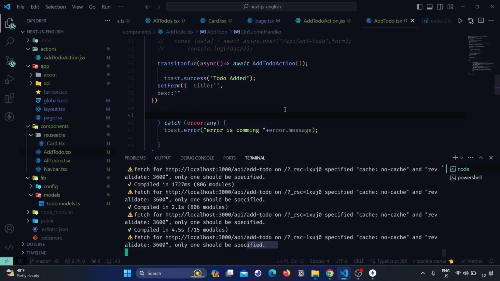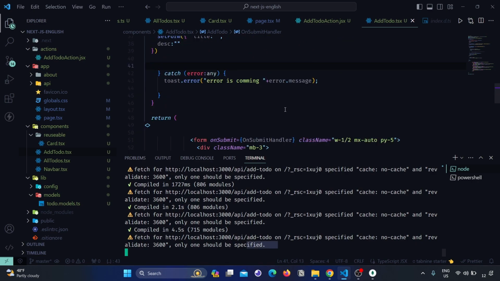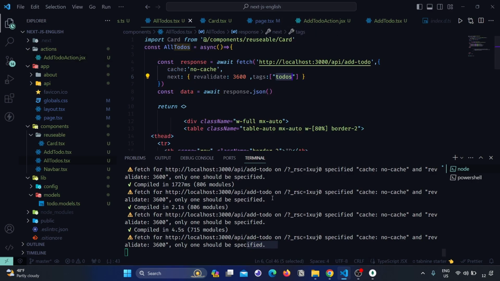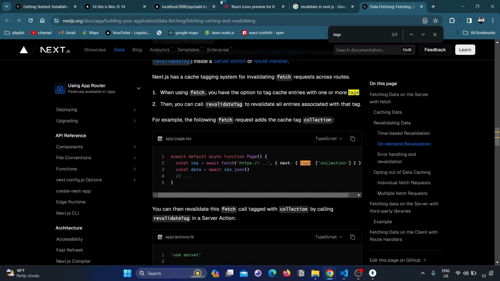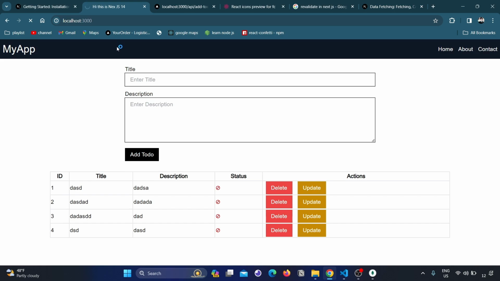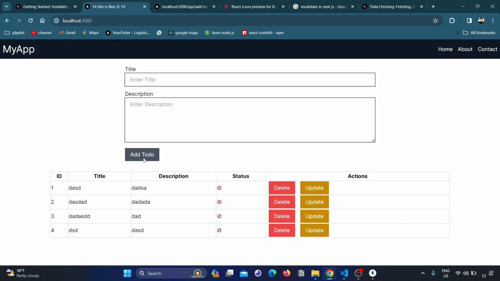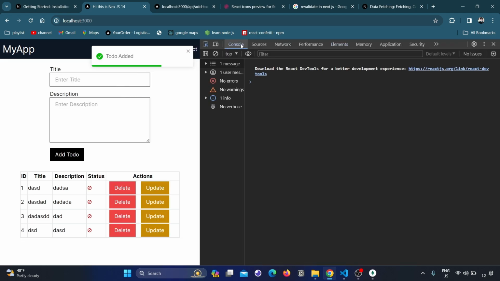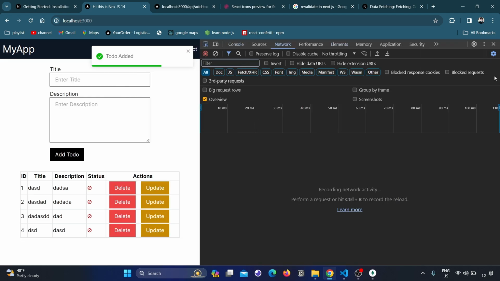Says should be specified. Okay, we can say revalidate here. Remove that revalidate. No need because we use no cache, so no need. Okay, welcome. Refresh it. So check. I'm clicking that add todo. You see, no effect. Refreshing. Again, I'm hitting add todo. So I'm checking the console, the network.